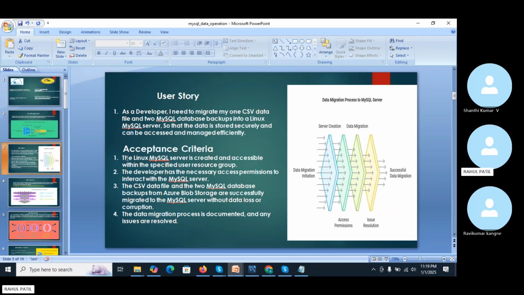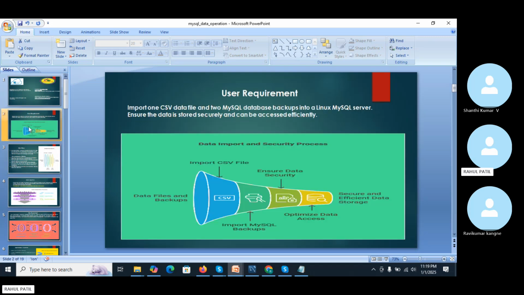For the acceptance criteria: the Linux machine server is created and accessible within a specific user resource group, and the developer has the necessary access permission to interact with the MySQL server. The CSV data file and two MySQL database backups have to be taken, the data migration process is documented, and any issue that arises has to be solved. In the user requirement we see that we have to import data, ensure data security, and provide secure and efficient data storage.